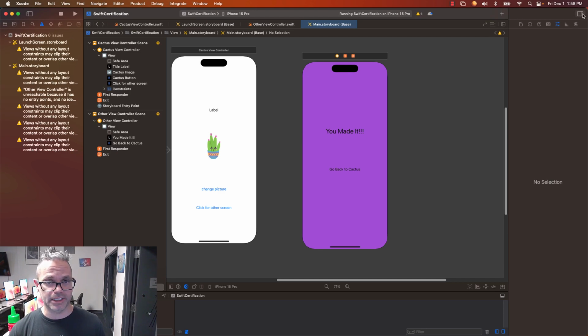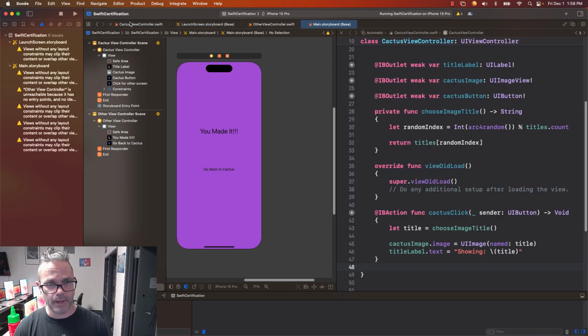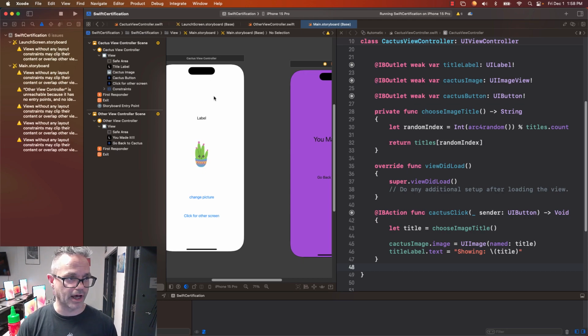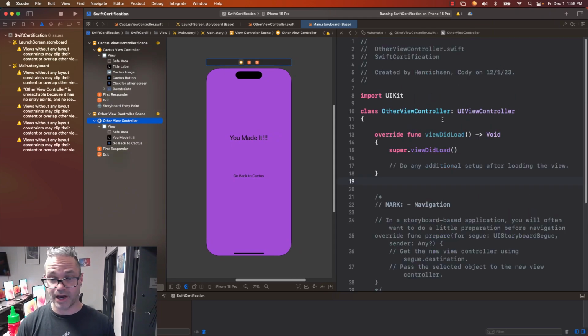So I'm going to close off my inspector pane because I've linked that to the components. I'm going to click on my first one right here. I'm going to open up my inspector pane. I'm going to open up my assistant editor. So I go to editor and I go down to assistant right here. Boom, it brings it up right here. And so I have my Cactus View Controller is what I have selected right now with this. And so it automatically goes to Cactus View Controller. When I click on Other View Controller, it automatically goes to that other screen.